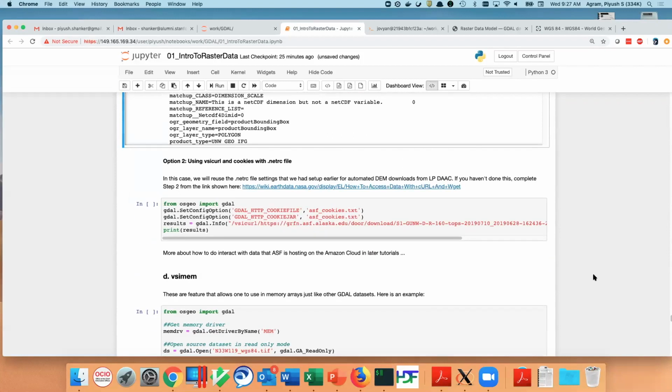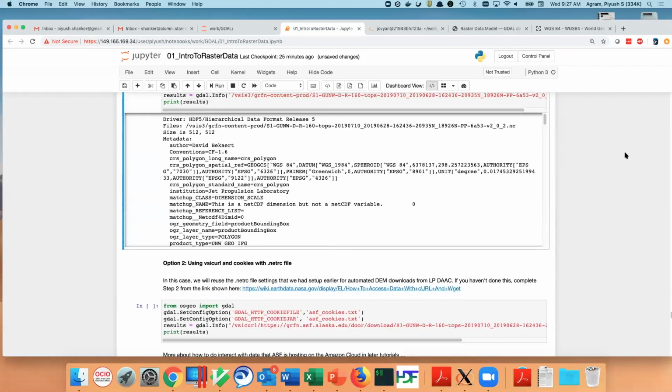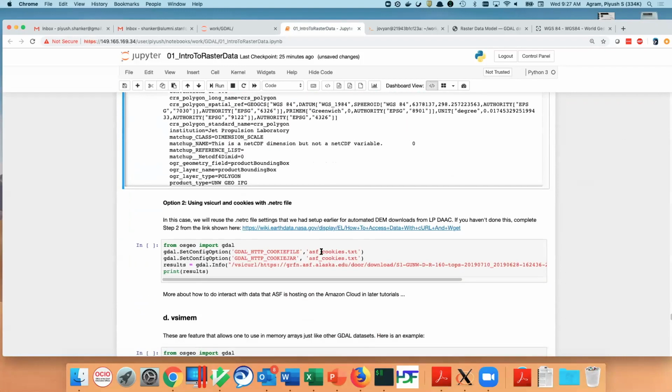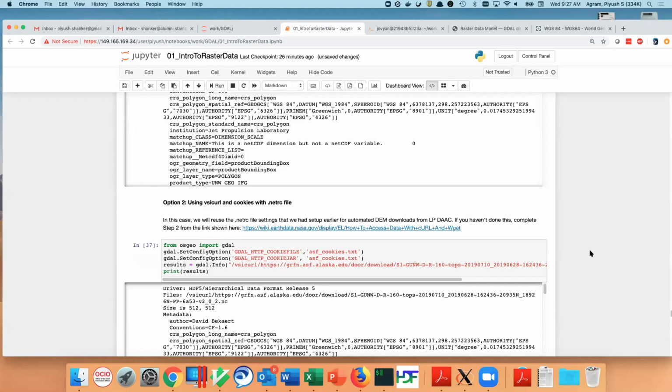Another easy way of doing it, if you don't want to query ASF for temporary credentials, is, if you have your netrc file set up correctly, then you should just be able to do this. From your netrc, it's going to go get cookies from URS.earthdata, and it's going to be able to talk to data that's sitting on S3.